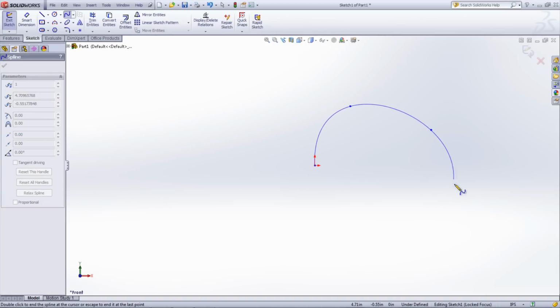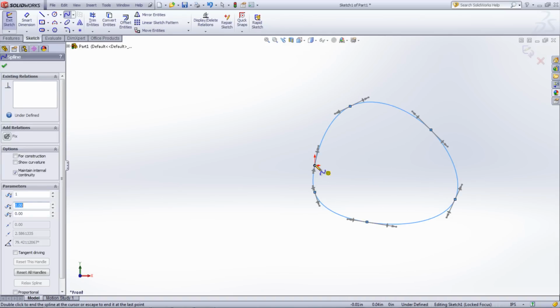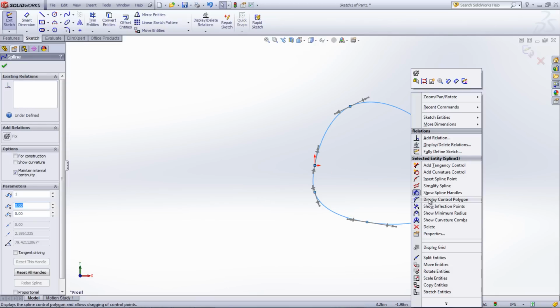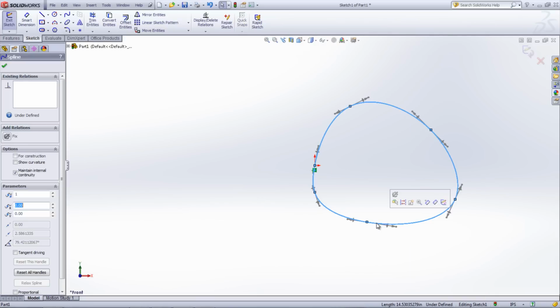This spline is created by creating points on your sketch which is connected by the spline. Once points have been created, there are spline handles that can be moved to modify the spline. If there are no spline handles visible, right-click on the spline and make sure that Show Spline Handles is selected. On each spline handle, there are three different handles that allow you to control the spline.